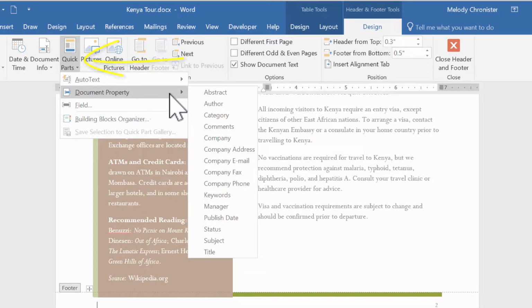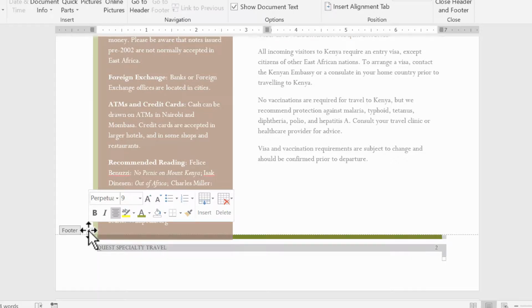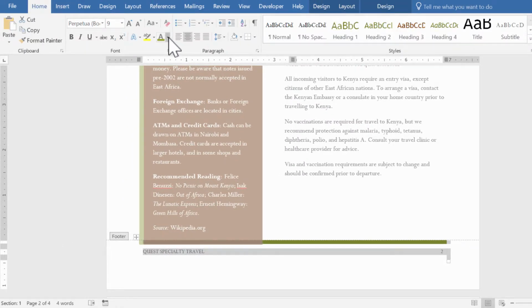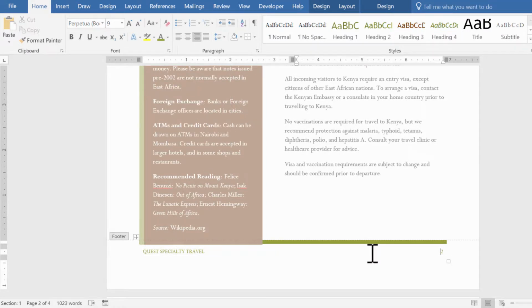And then over here where it says quick parts, I'm going to click that drop down and select a document property. And this time I'm going to select company. And then this gives us the company name instead of the author. Right now it's blank. I'm going to type in Quest Specialty Travel and hit enter. Now I'm going to click here on the table move handle to select the entire table, and then I'm going to go over here to my font colors and change it to this green that matches the rest of my document. There we go, it's looking great.